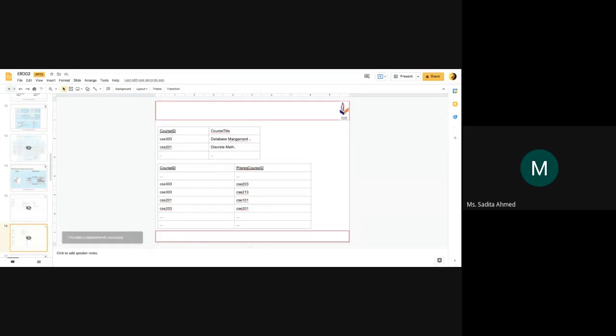All right. You'd have to have a separate table for the course entity and a separate table where you keep track of the course ID and the prereq course ID. All right. So there you'd have CC303 and its prereq CC203, and then let's say CC203 and its prereq CC201 and CC101, let's say. That's how you'd have to keep track.